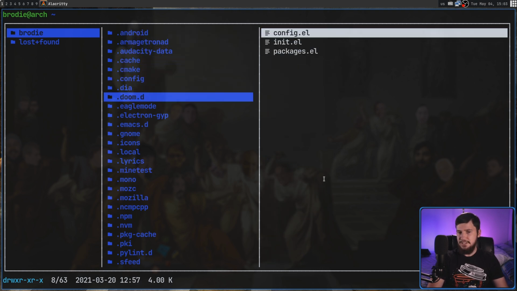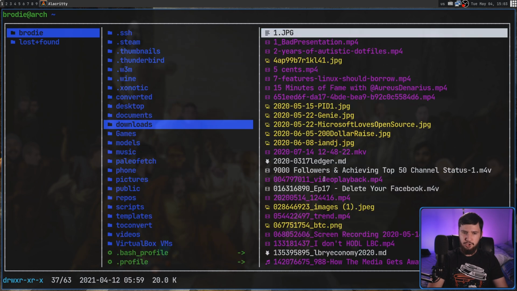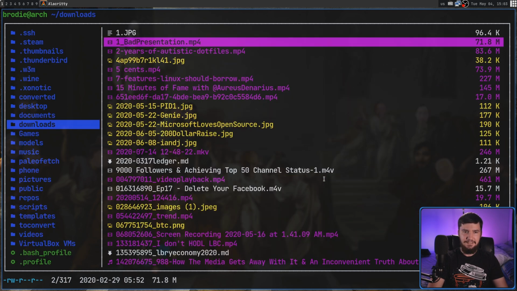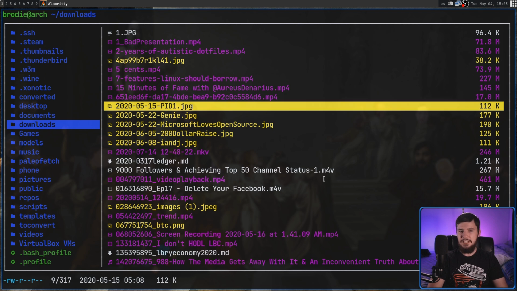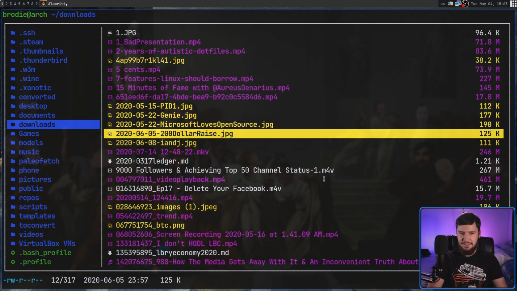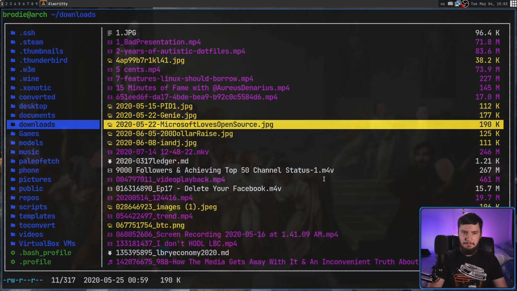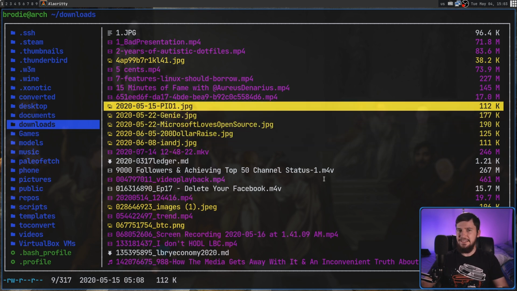That color can be changed, and probably should be, because there's a couple of things like, say we have these JPEGs here. If you highlight those, it's not entirely clear that they actually are highlighted. It does change the font to being bold, but that's not really that clear.